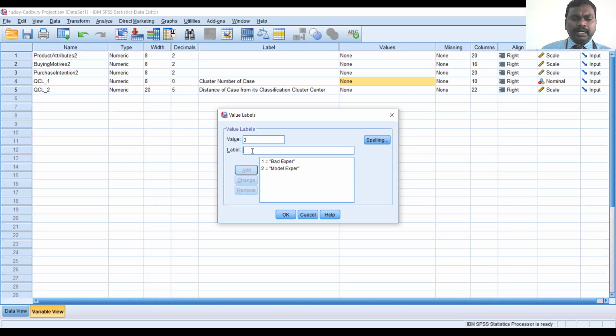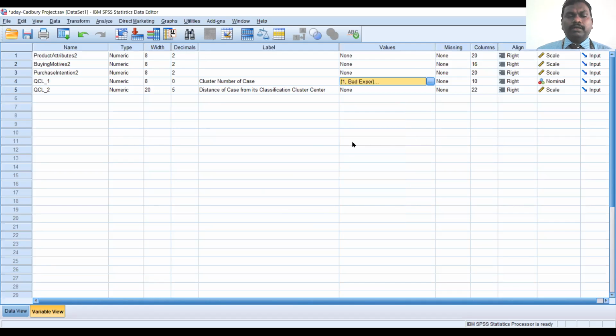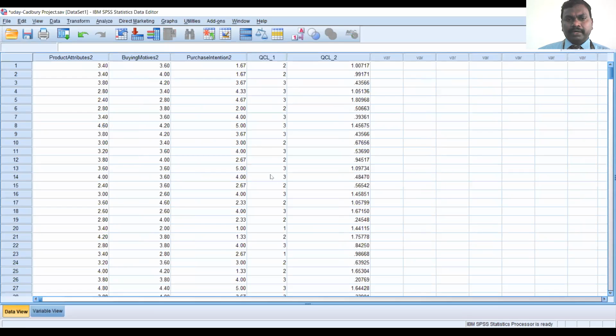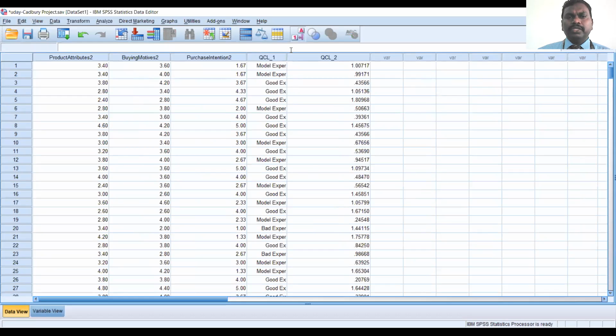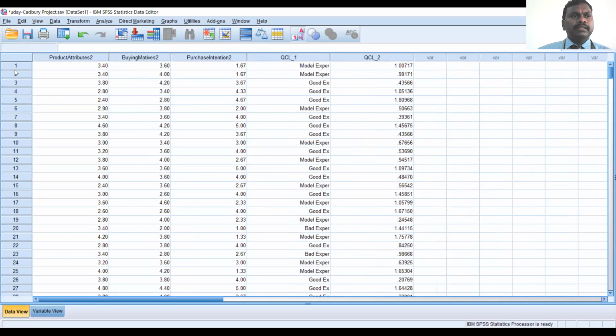What is the further analysis that I can do here? When you look at the data view again, you will get the cluster numbers 1, 2, 3. If you view the values, then it will easily say this is sample number 1. This will clearly say the QCL1 is the cluster number of the case. It will tell you which experience respondent 1 belongs to: moderate experience.